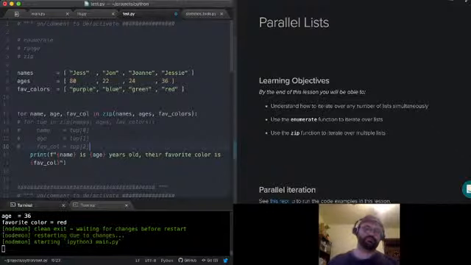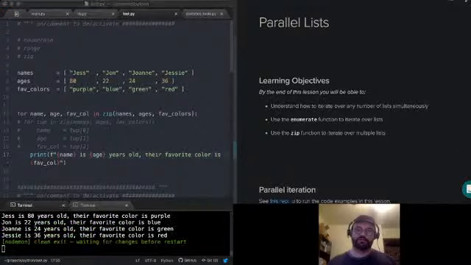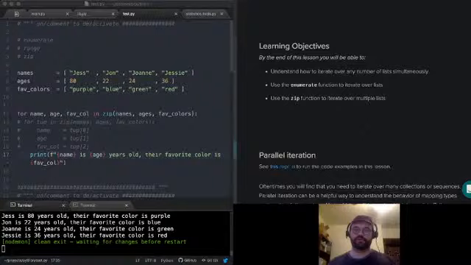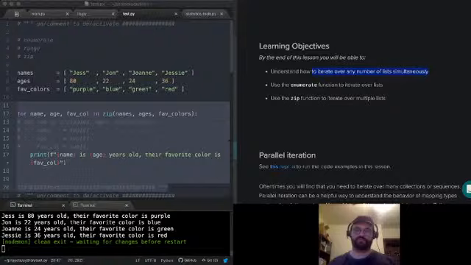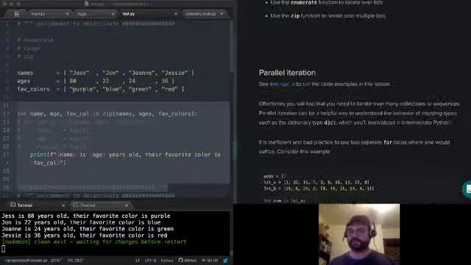Cool. Okay, looks like you got it. That's great. All right. Oh, it looks like we're going to cover enumerate in this as well. So understand how to iterate over multiple lists simultaneously. That's what's happening here. Use the enumerate function to iterate over lists, which we covered in a previous lesson, but it's worth mentioning again. Use zip function to iterate over multiple lists. Okay. Parallel iteration.